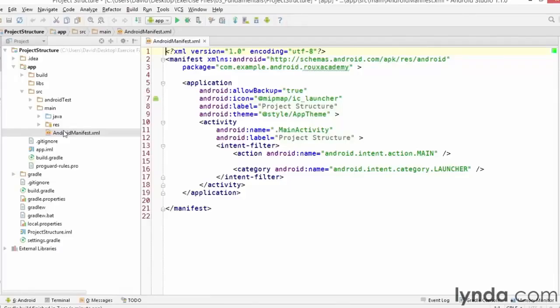The application element defines things like the launcher icon, that's the graphic that's displayed on the device's home screen, a label, a theme which defines the appearance of the app, and then definitions of the app's activities. In addition to activities, you might see permissions in the manifest.